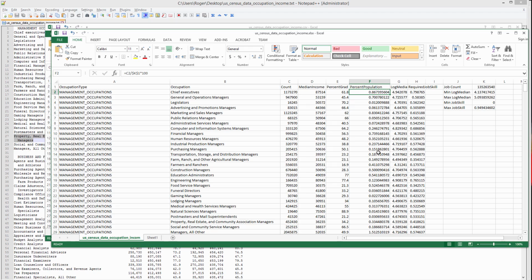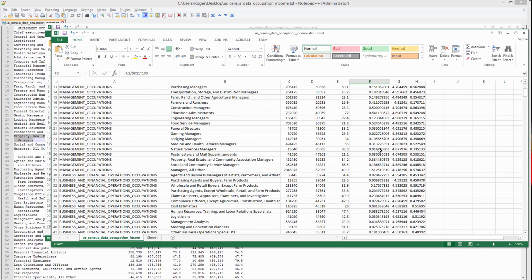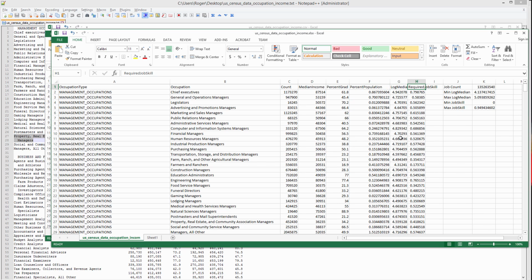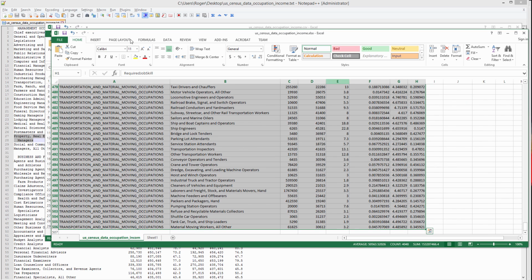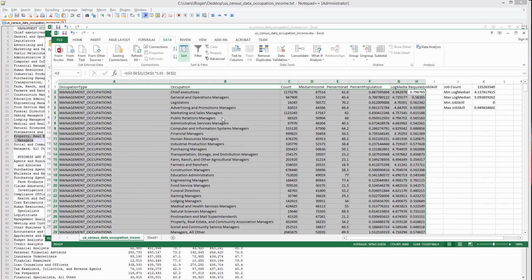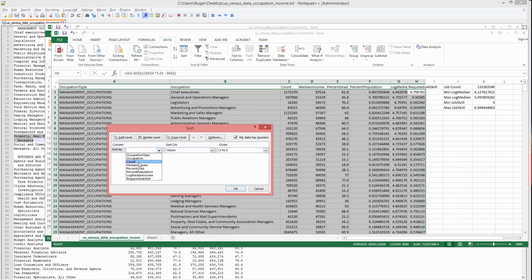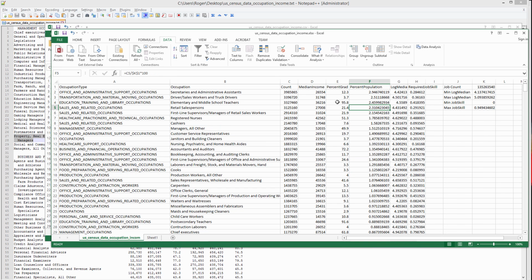And for most of these, they're pretty small. I'll go ahead and sort these by percent of population, and then let's do that descending. So we can see that basically 1 out of 3 full-time workers in the U.S. are secretaries or administrative assistants. 2.5 out of 100, well, you get the idea. 2.5% are driver sales workers and truck drivers. About 2.5% are elementary school teachers, so on and so forth.